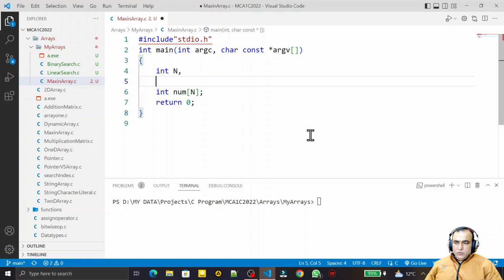In the C DSA learning series, one more concept I am going to explain is how to find the maximum value from an array, or how we can find the minimum also. So you can see that here I say printf, enter size of array which you want to take.